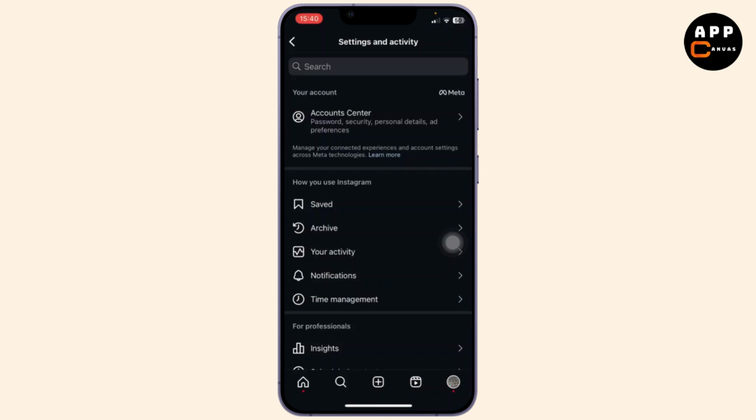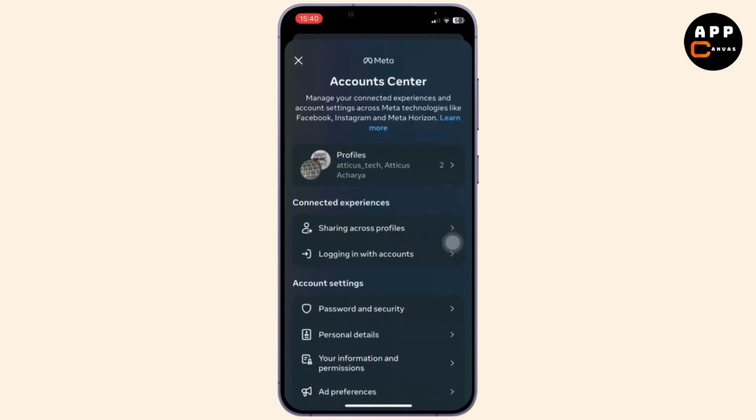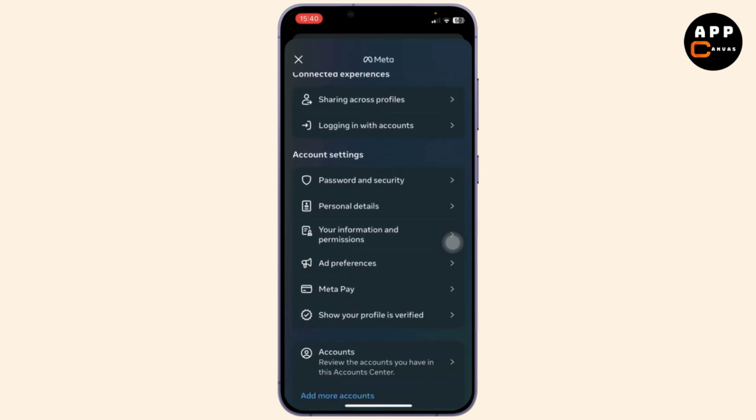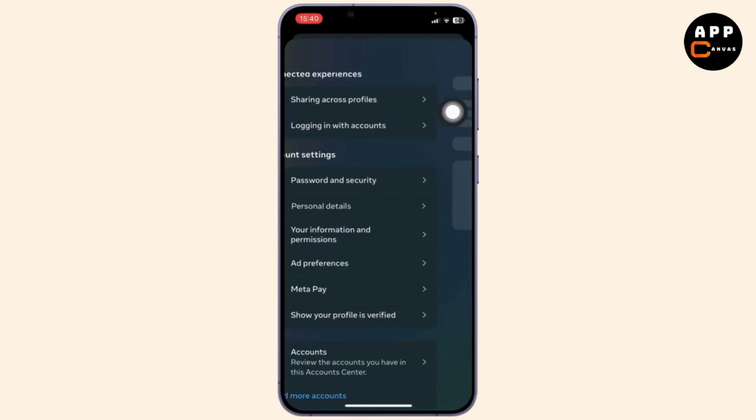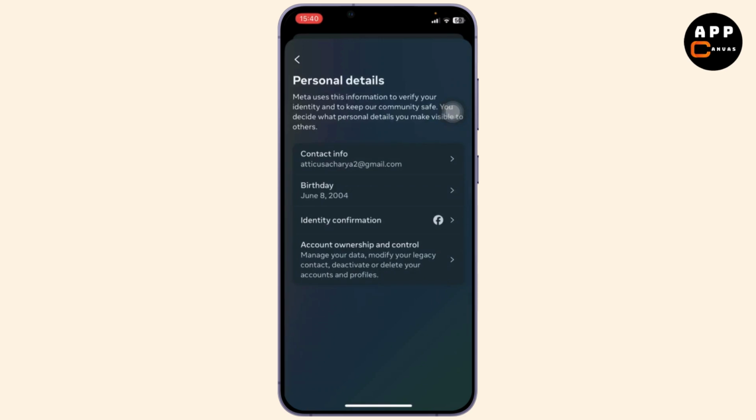Now tap on your account, that is the account center by Meta. Tap on it and now you're on Meta account center. Now what you'll need to do is scroll down under account settings and there you should see personal details, your information and permissions, and so much more. Now you can browse through each and every one of these, but you'll need to go to your personal details and there you will find account ownership and control.